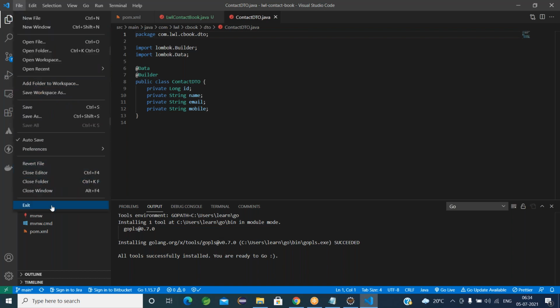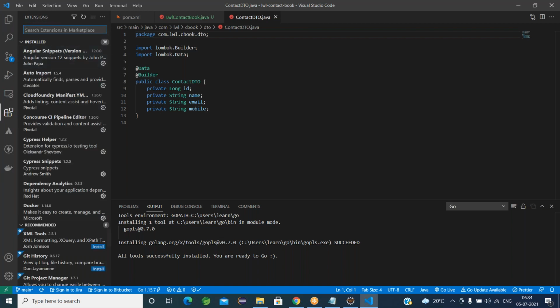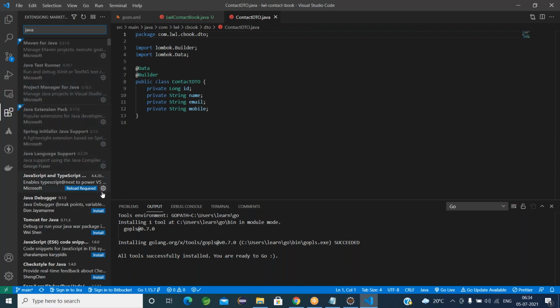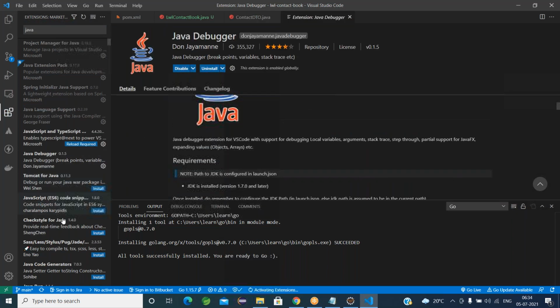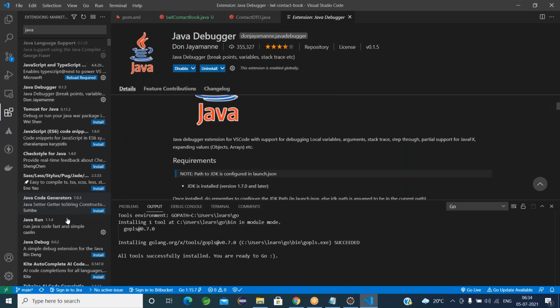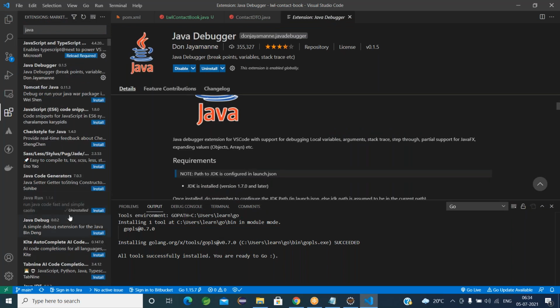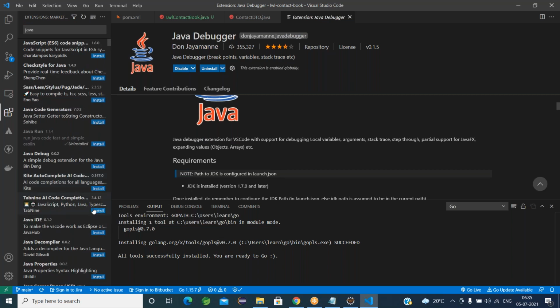You install Visual Studio Code and then install the Java plugins. Here you'll get a lot of plugins. Whatever plugin you require, if you want to install the Java plugins for your IDE, just search for Java compiler. There are a lot of things there. Java Runner is already installed. Okay, I'll uninstall it, and once again I'll install Java Runner here.